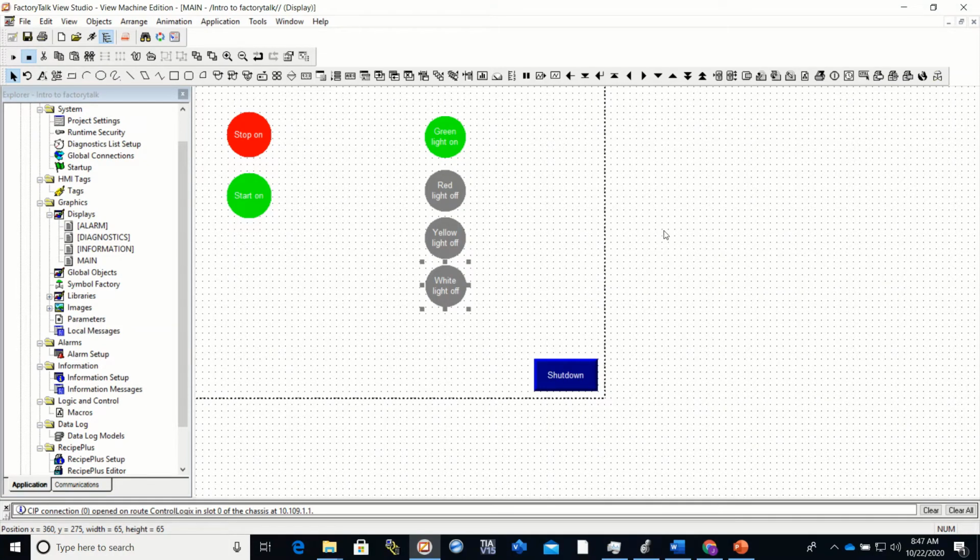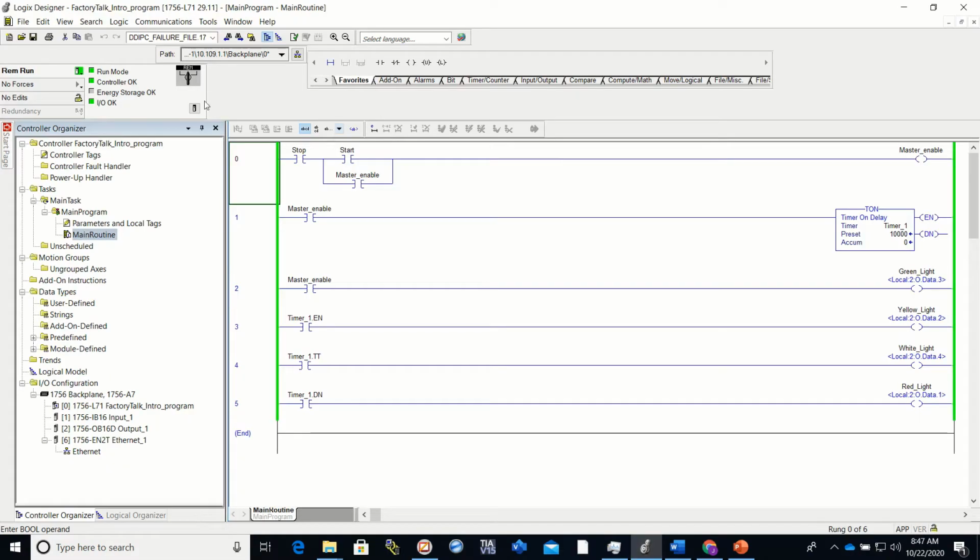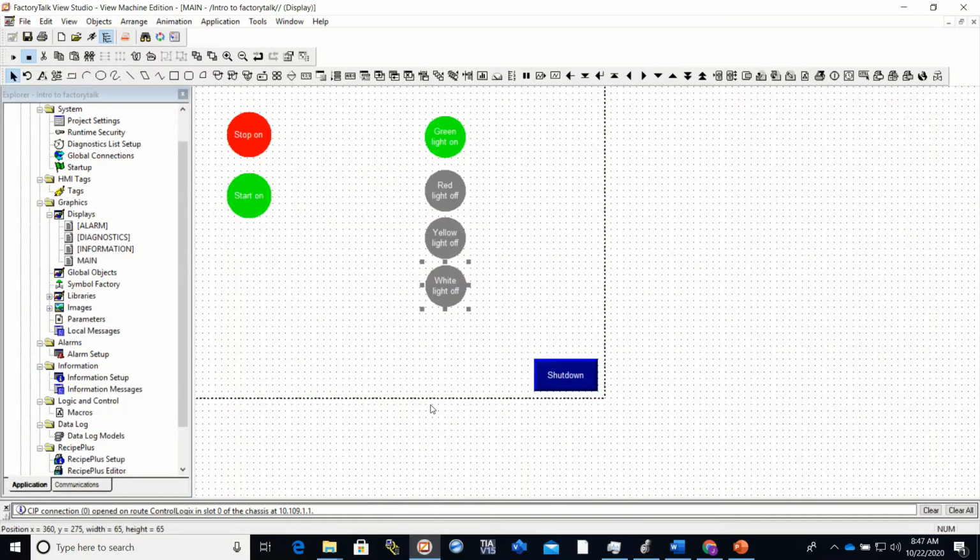Hey everyone, we're going to make another video here showing you how to create a runtime application. So let's just do a quick review. We created a program and we have our inputs and our outputs over here. Then we created a Factorytalk View program for the touchscreen that matches that program.